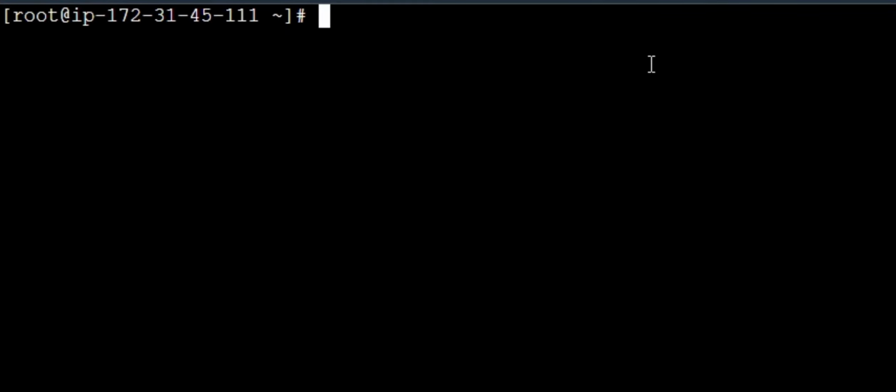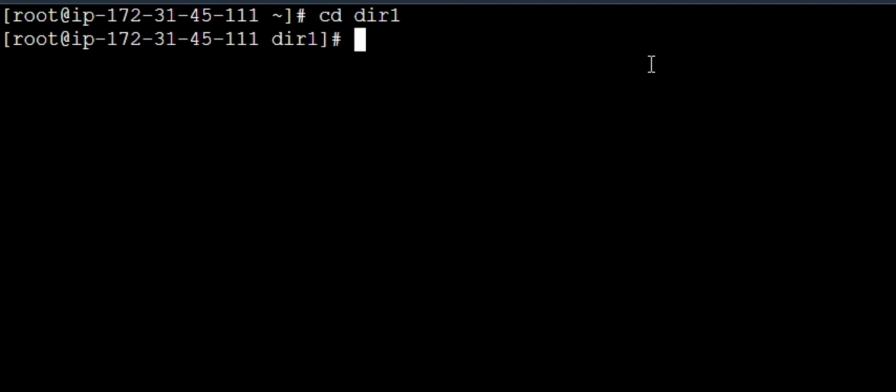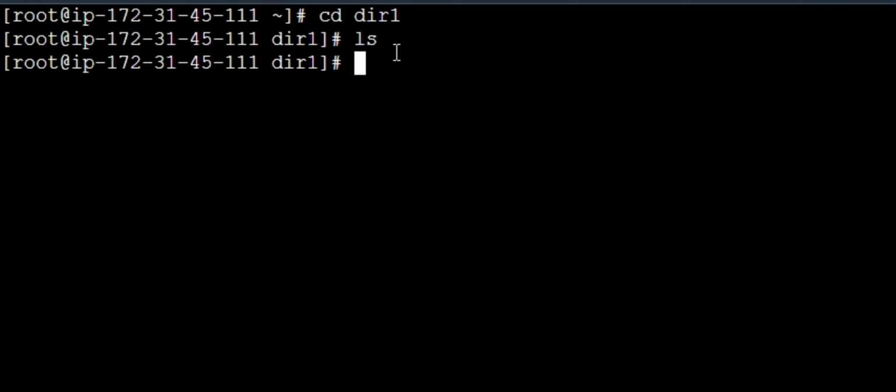For that, first we'll check the listing of directory1. For that we have to go to directory1. We'll go by using the command cd, that's change directory, and now using ls we can see there is nothing in directory1.